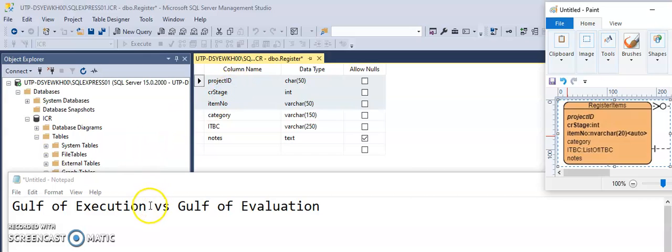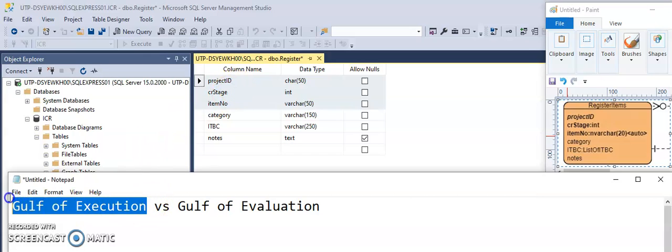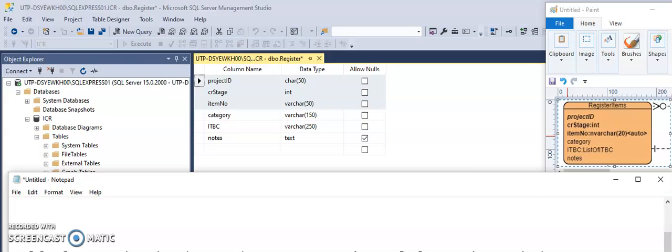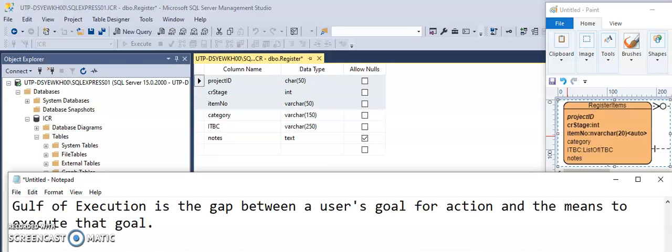Now let us come back to graph of execution. What is graph of execution? Graph of execution is the gap between a user's goal for action and the means to execute that goal. Now, I would like to have project ID, stage, and item number to become my primary key. How do I go about doing that?